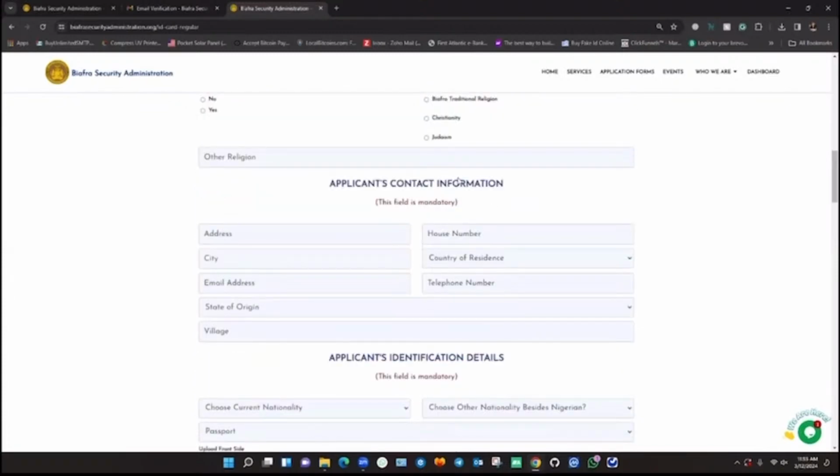Applicant's contact information is a must. You cannot skip it. Let's take note. This application is for an ID card. So whatever information you put here, make sure that you are inputting correct information, because that exact information will be used when designing and printing of your ID card is required.